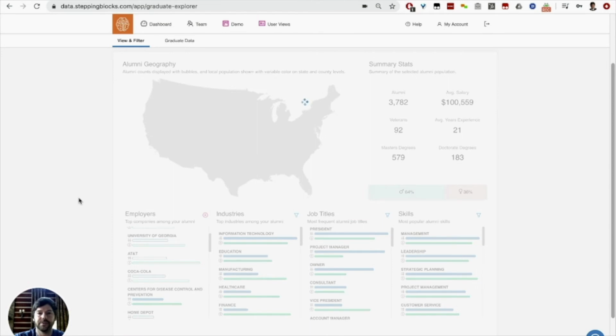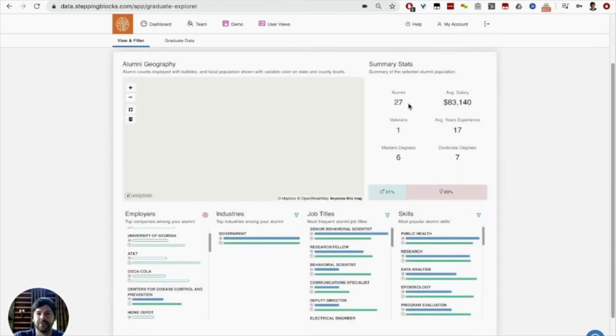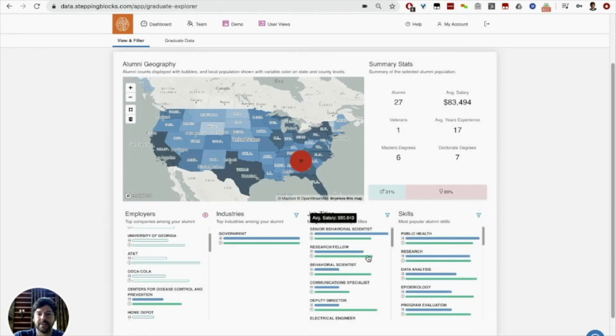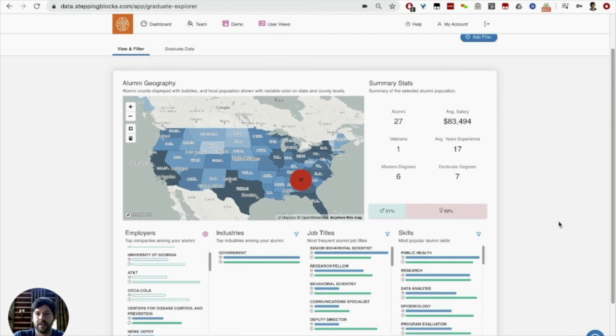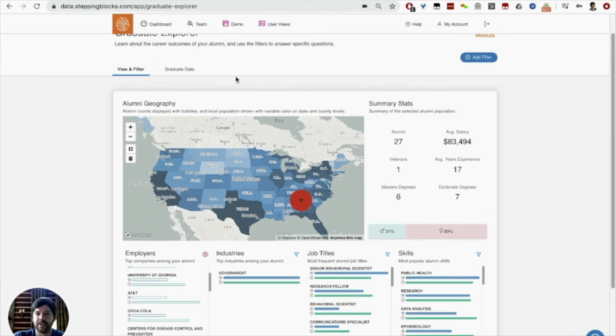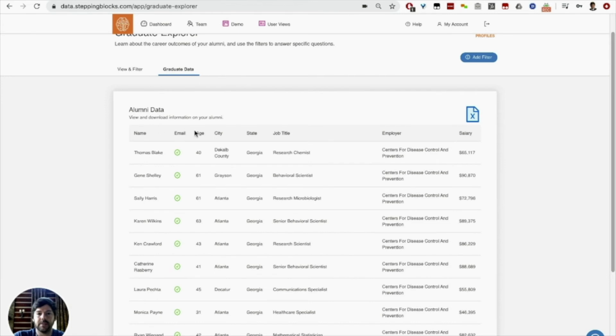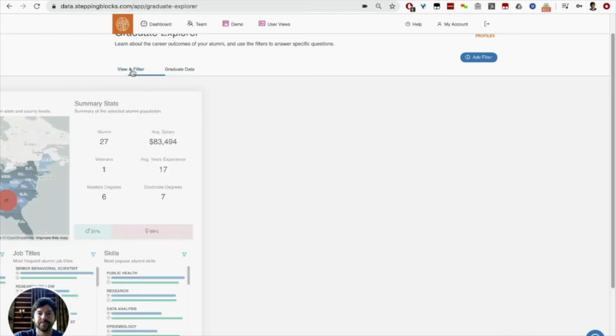We'll click one of those. That'll take us from about 3,800 down to 27 alumni. You can see the top job titles, the top skills, epidemiology, data analysis, public health, etc. And at any point, we can always click on the Graduate Data tab here to see these actual 27 alumni. Name, email, age, city, state, job title, employer, and salary. You can also click right here to download a CSV of the data to utilize however we want.